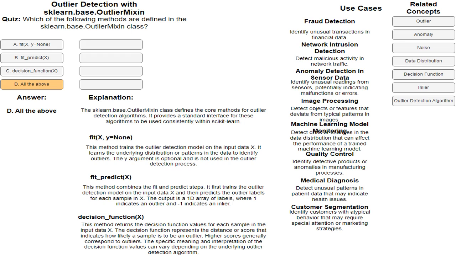It first trains the outlier detection model on the input data x and then predicts the outlier labels for each sample in x. The output is a 1D array of labels, where 1 indicates an outlier and -1 indicates an inlier. Correct. The decision function x method is defined in the sklearn base outlier mixin class. This method returns the decision function values for each sample in the input data x.